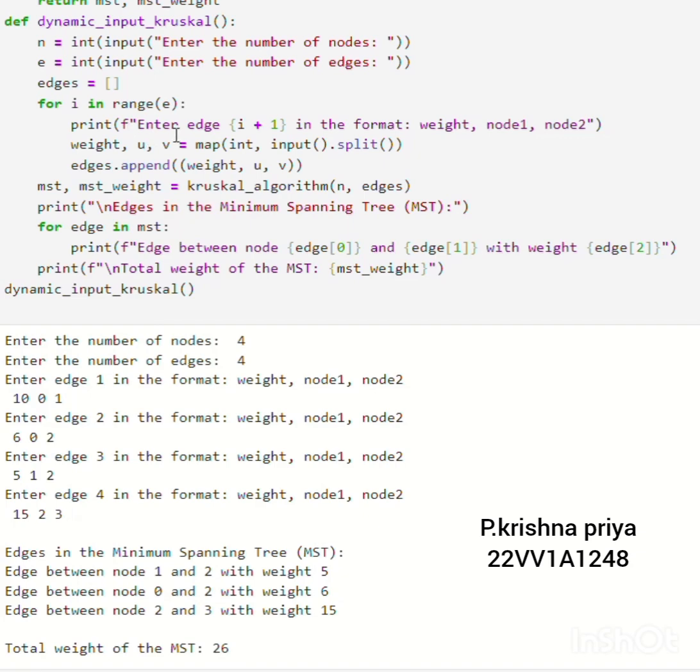It instructs the user on how to input edge data. It reads the input for an edge and splits it into weight, node 1 and node 2 and converts them into integers. Appends the edge tuple weight, u, v to the edges list, and it calls the Kruskal algorithm function with the collected nodes and edges and stores the result.